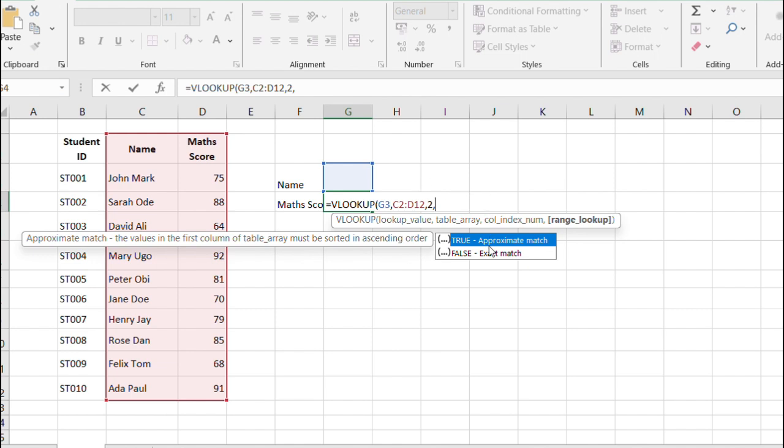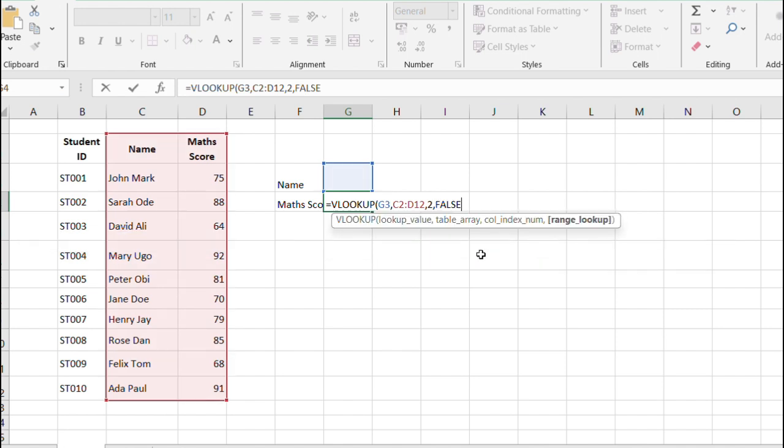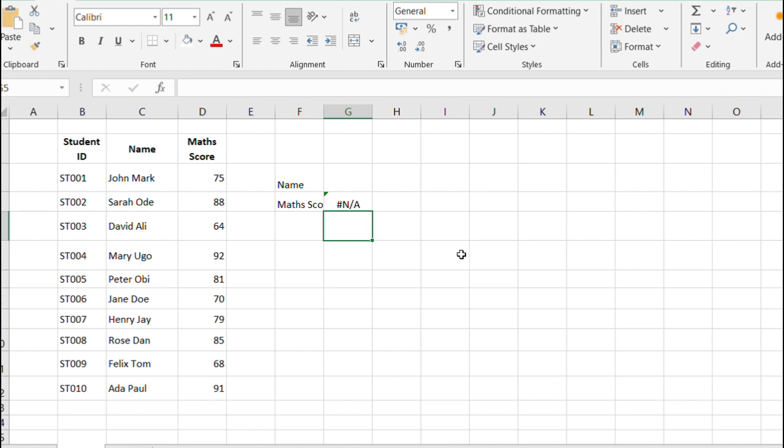Then the last thing to find is the range lookup. So there are two values here. The true simply means approximate match, and false simply means exact match. For you to have accuracy in your VLOOKUP functions, it's better to go with false, which means exact match. So you want to get the exact match. Click on exact match, then you close the parenthesis, press enter.